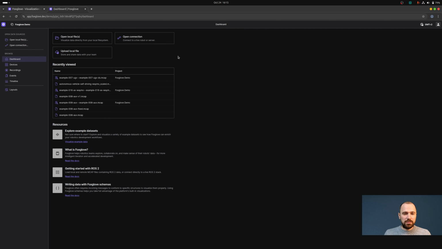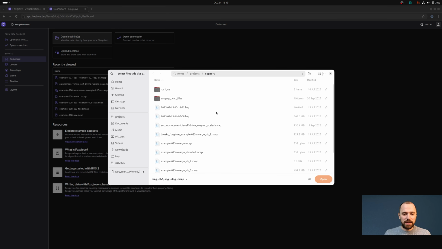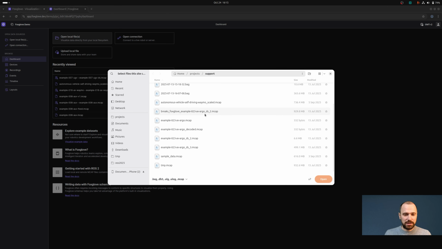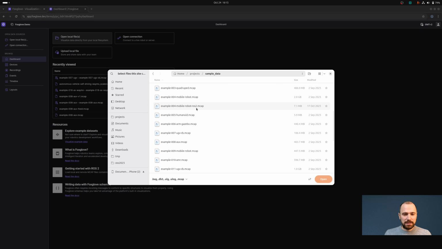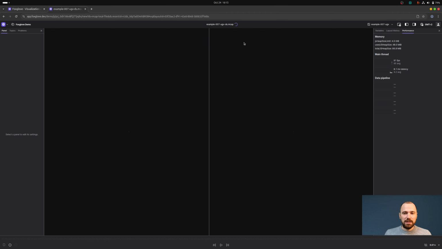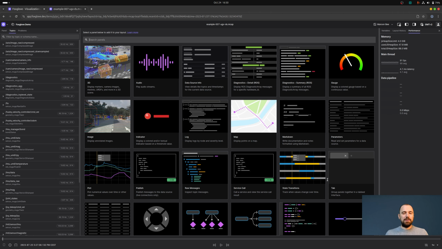The workflow I want to show you is with existing data. So I have an MCAP file right here that contains log data for a rover. And it's right here, and I'm going to open it. Here is our data loaded. We don't have any layout right now, which is great because we want to start from scratch.